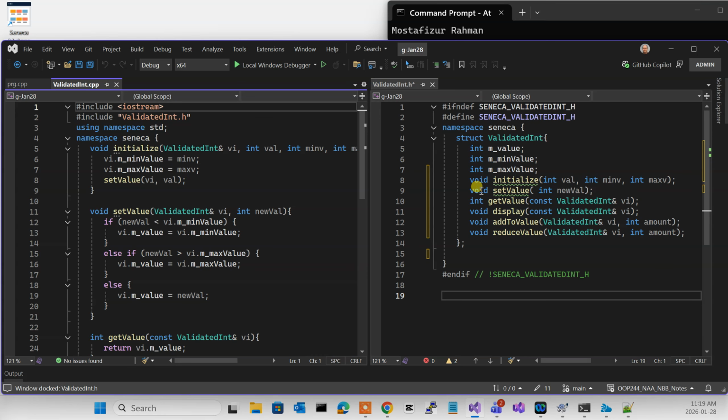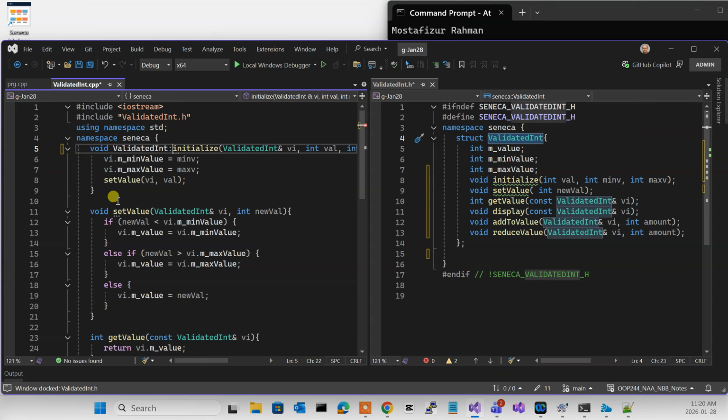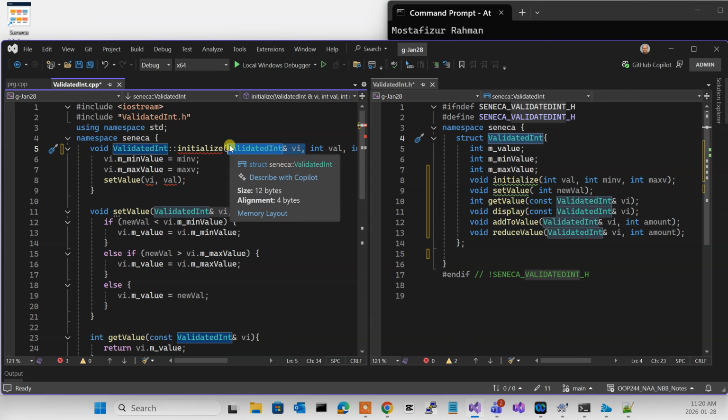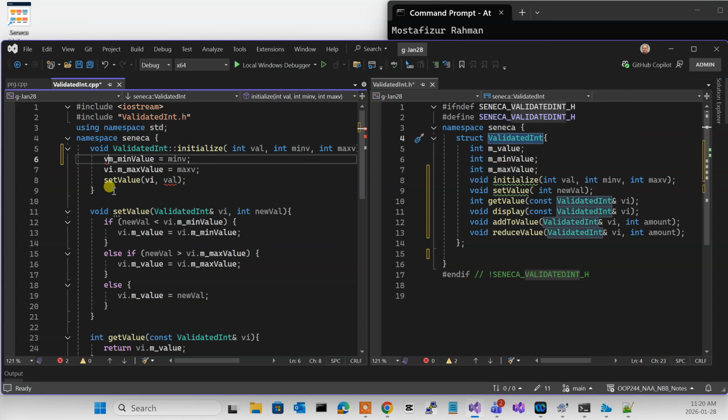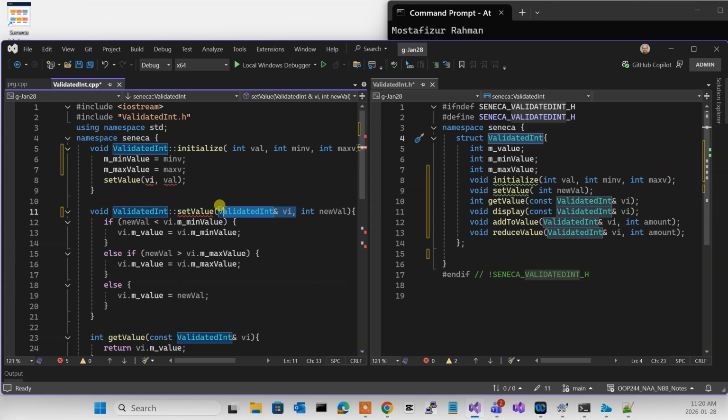So we change initialize, right? Because now initialize is inside that, you have to mention that this initialize actually belongs to validated int. And obviously, I'm going to remove this. And then you don't need to have vi anymore because the function is inside that. You follow? And the same thing for set value. The set value over here will be inside validated int. Therefore, it doesn't need this one, and doesn't need vi, and doesn't need this.